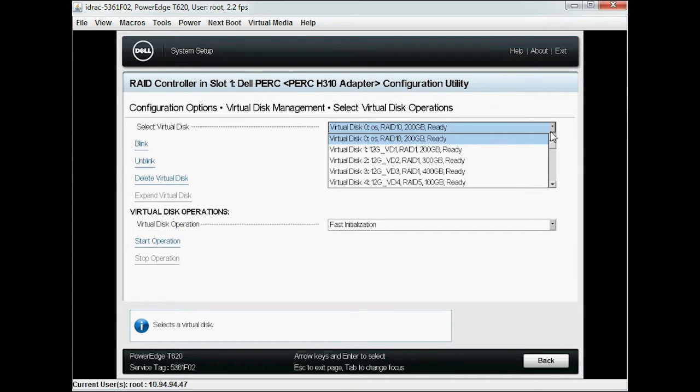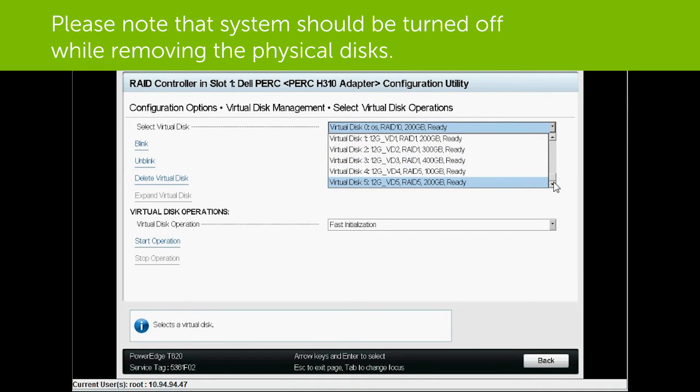Remove the required physical disks that are part of the virtual disks from the 12th generation system. Please note that the system should be turned off while removing the physical disks.